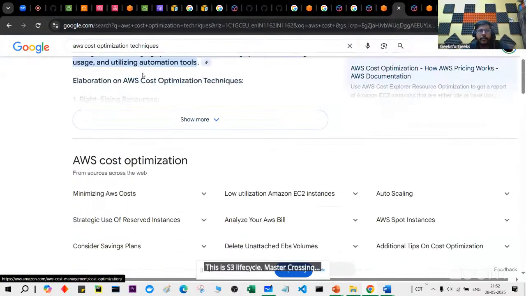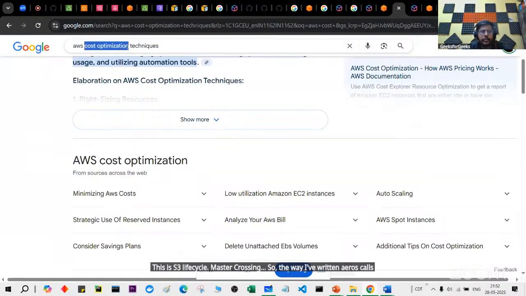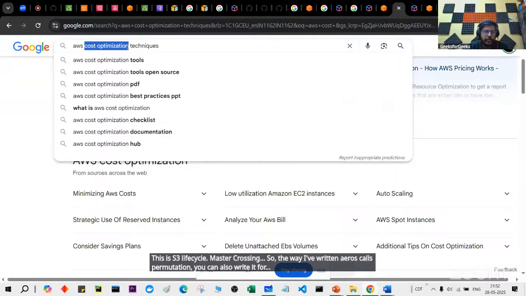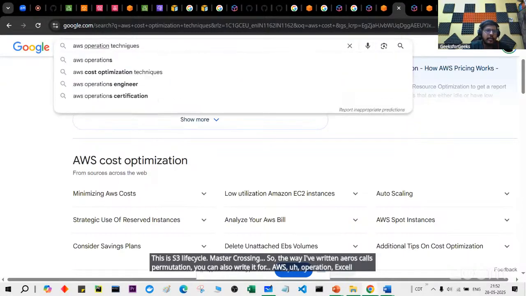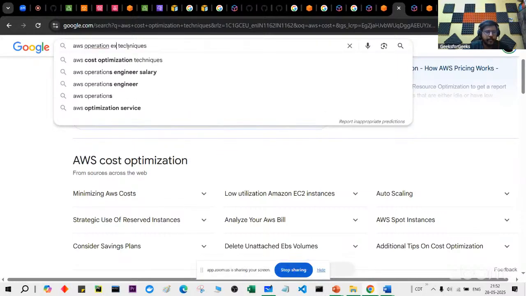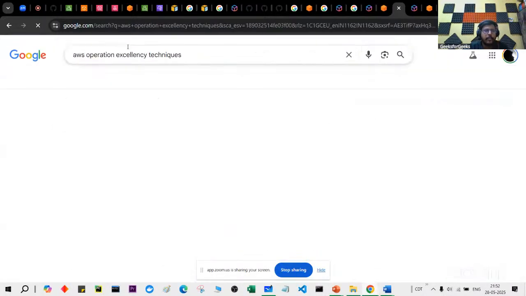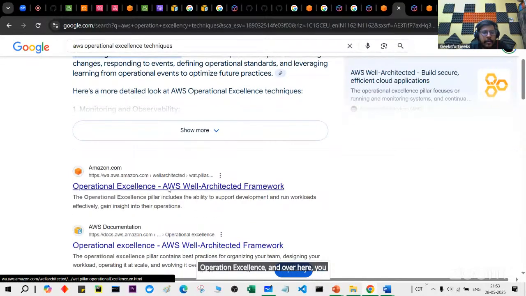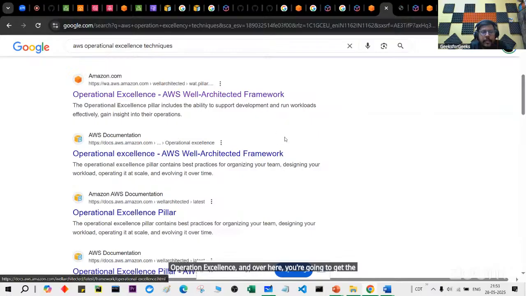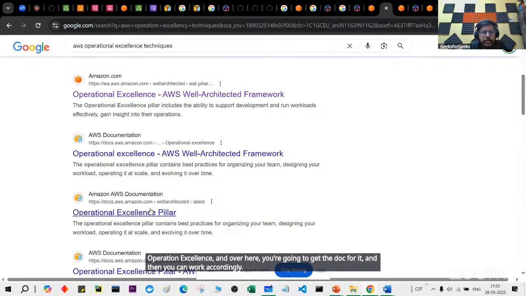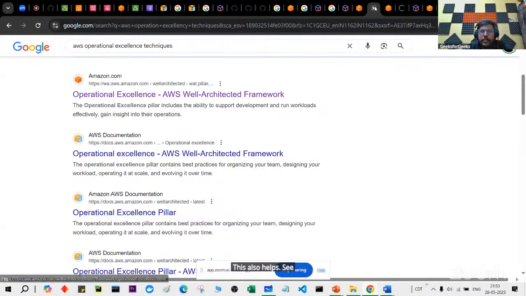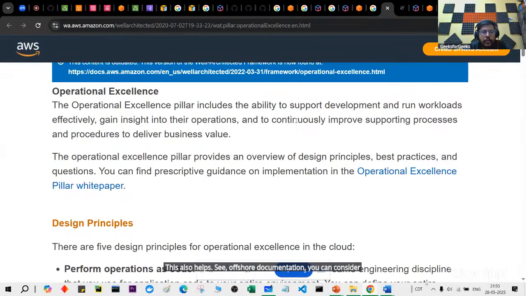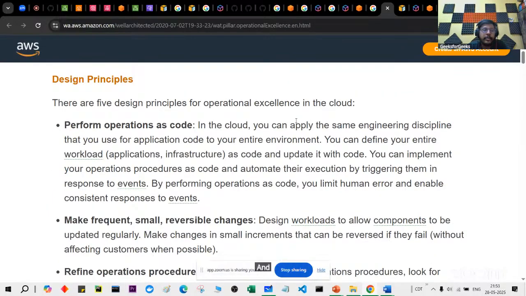So the way I've written AWS cost optimization, you can also write it for AWS operational excellence, and over here you're going to get the doc for it, and then you can work accordingly. This also helps. See, the official documentation you can consider. It gives you a lot of information and up to date information.